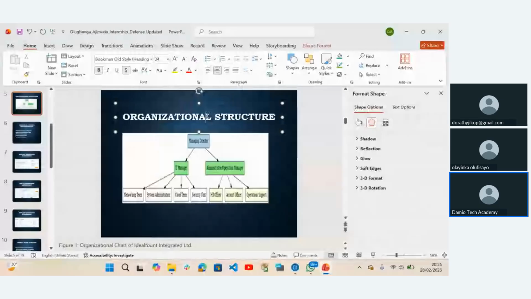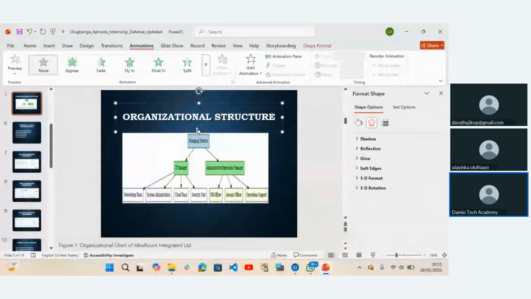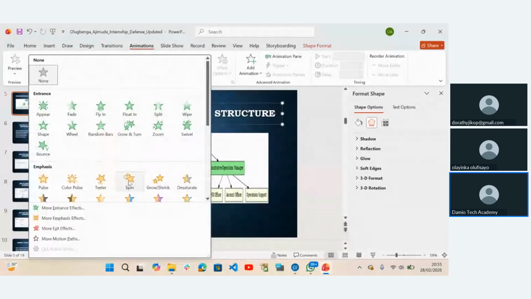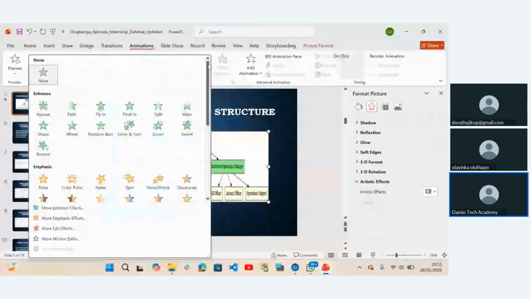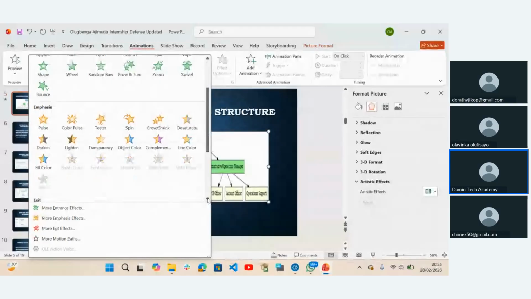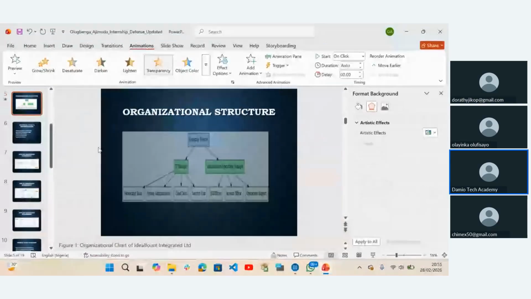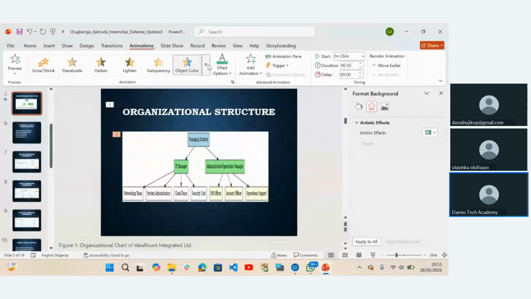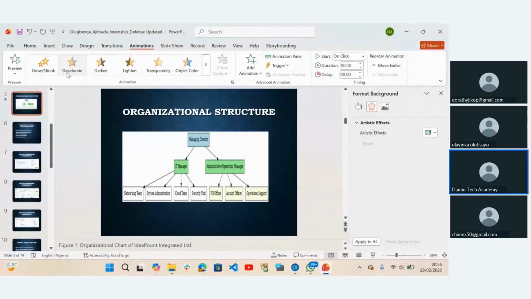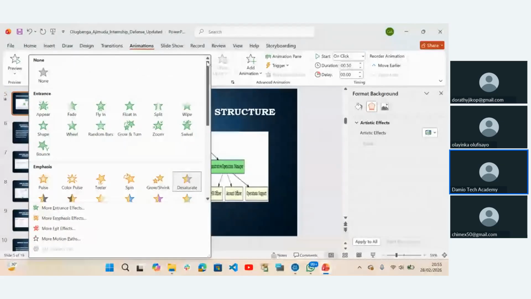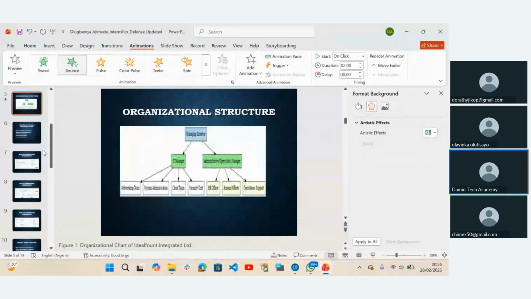I will first apply animation on this heading. Let me use spin. Then on the image, let me see, I want to use transparency. Oh, that doesn't look good. Lighting. Darken. Desaturate. Okay, let me use bonds. Okay, fine.